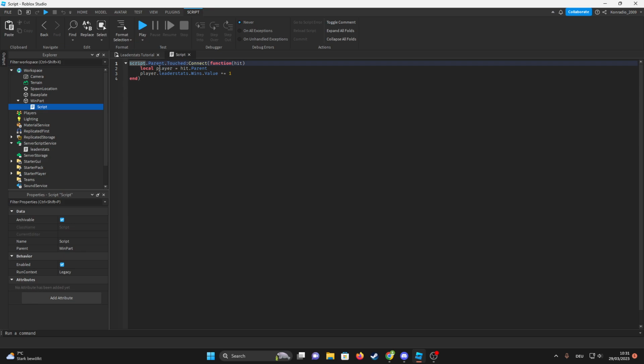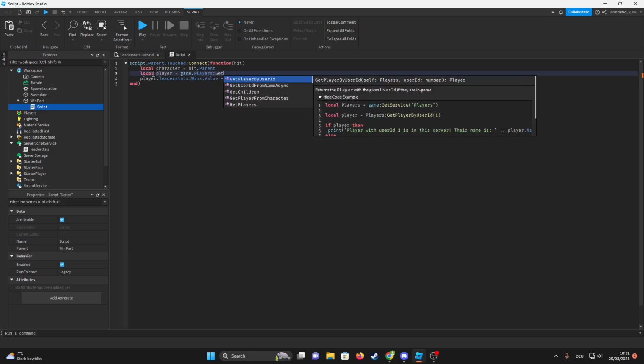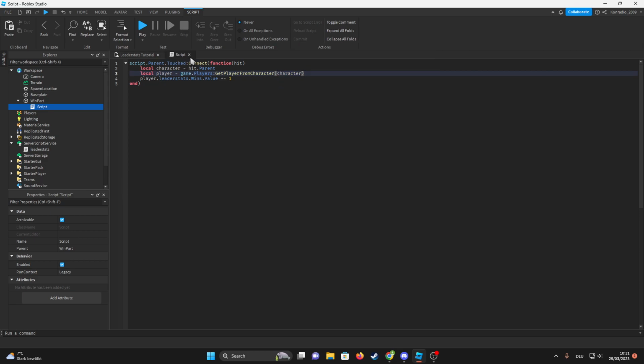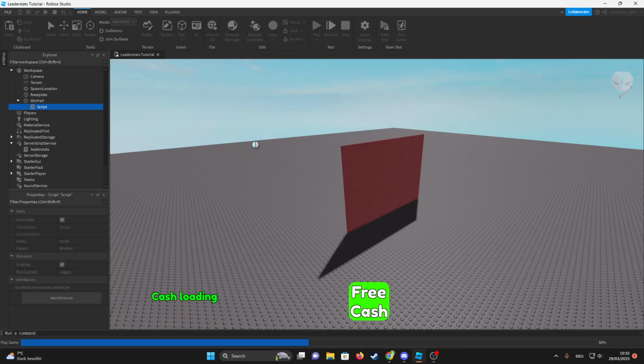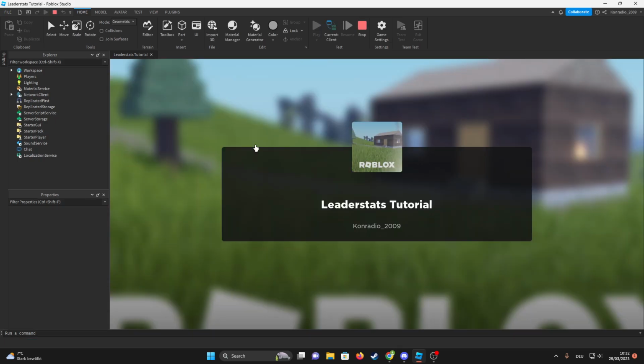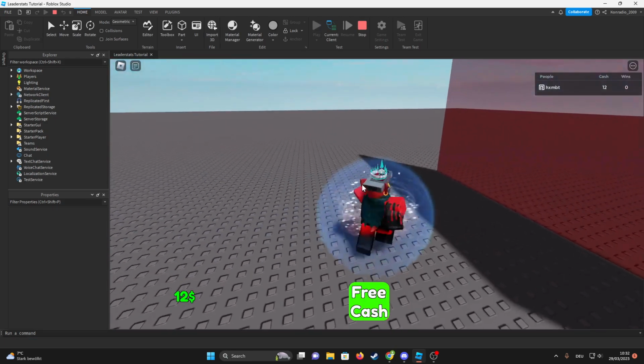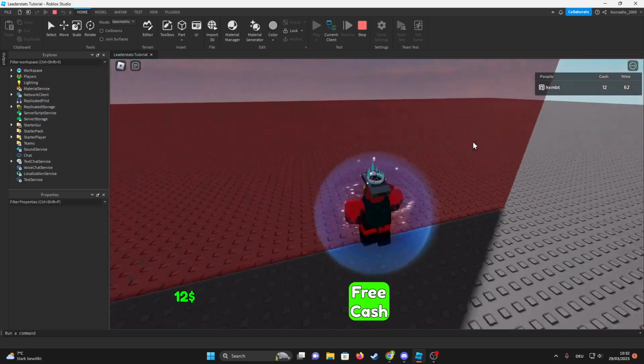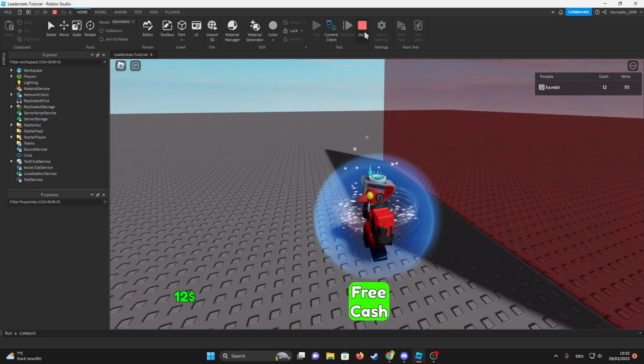I'm pretty sure I know why. So this is actually the character. And then we're just going to do local player equals game dot players get player from character. There we go. That should now work, I'm pretty sure. I hope it does. If we just touch this. Oh yeah, we're getting a lot of wins right there. So you can see that we have 100 wins.